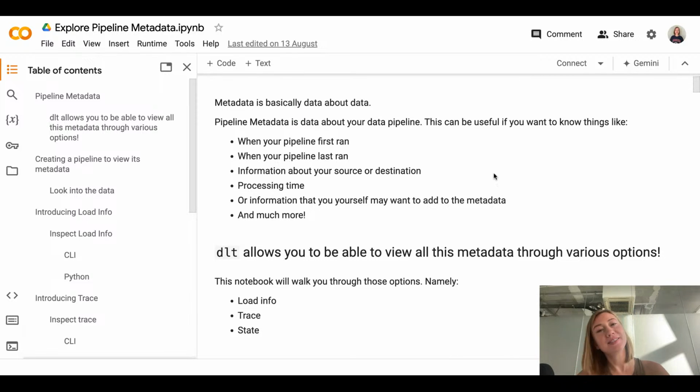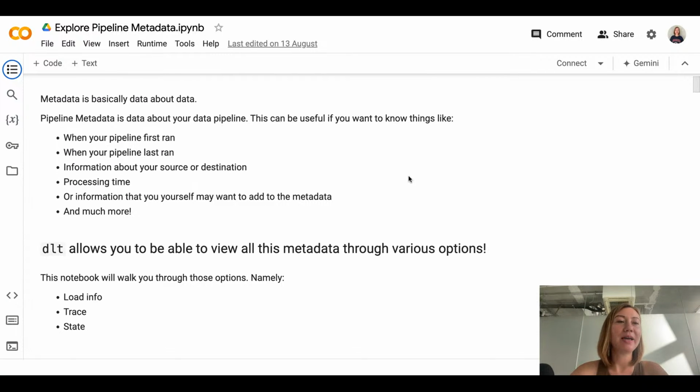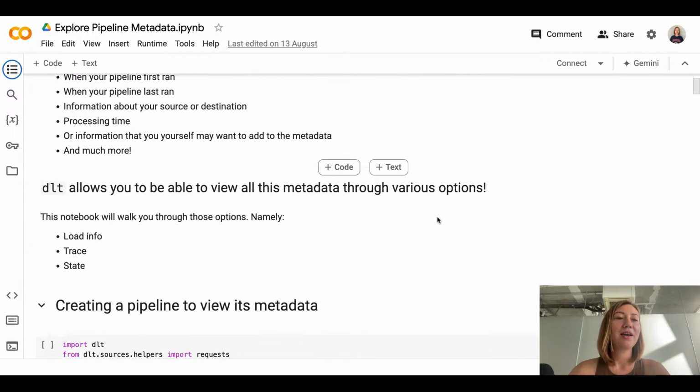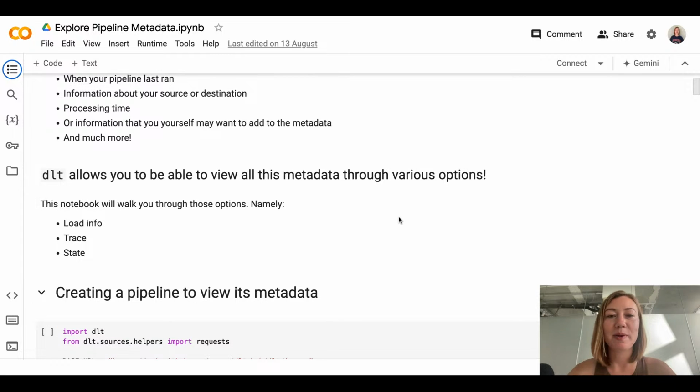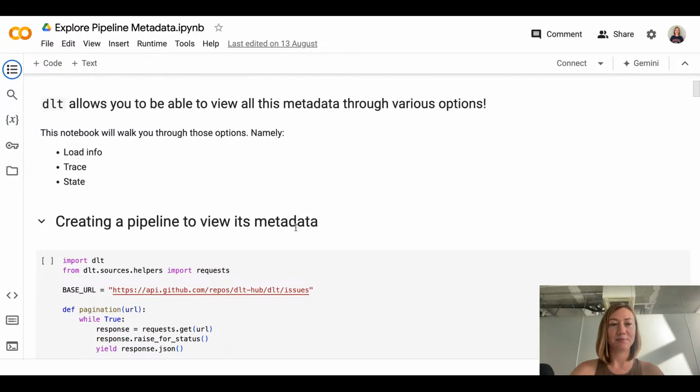Metadata is basically data about data. So pipeline metadata is data about your data pipeline. This can be useful if you want to know things like when your pipeline first ran, when your pipeline last ran, information about your source or destination, processing time, or information that you yourself may want to add to the metadata, and much more. DLT allows you to view all this metadata through various options. This notebook will walk you through those options, namely load info, trace, and state.